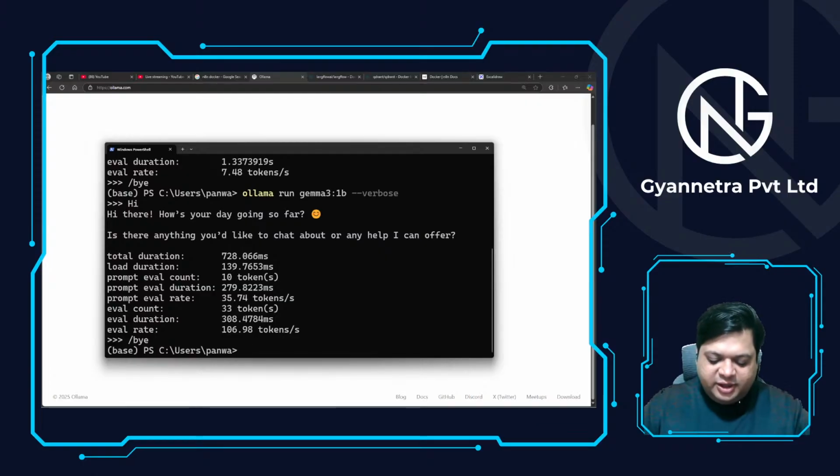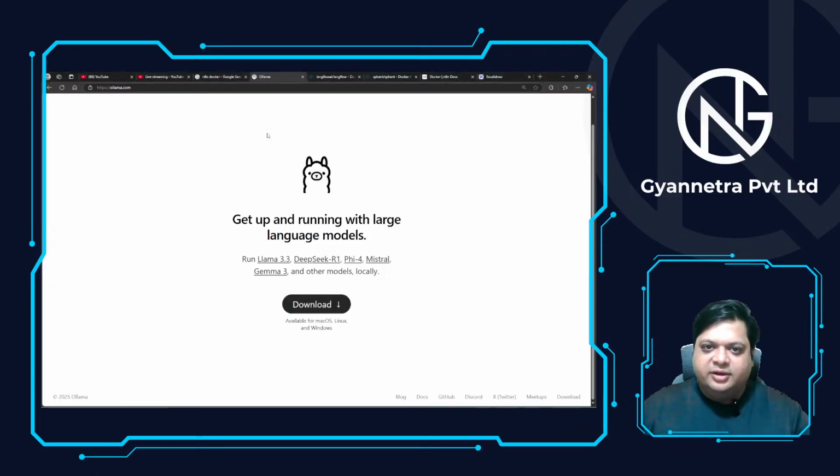But I hope that you understood how this Ollama works and how you can run these models. So now, once we have the model, we will be needing the tools.